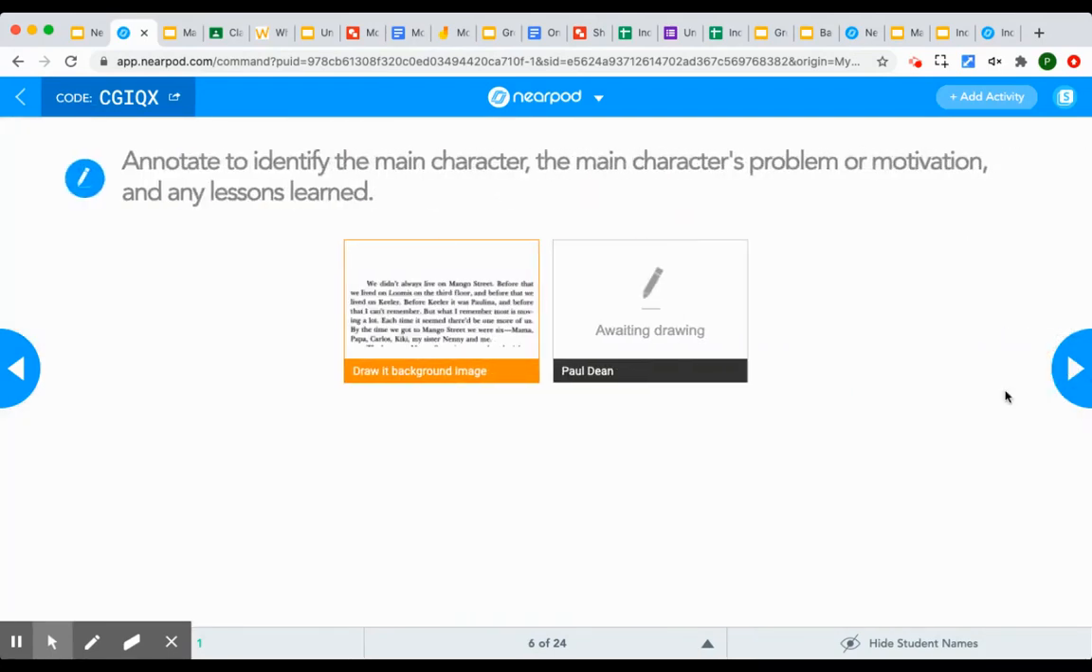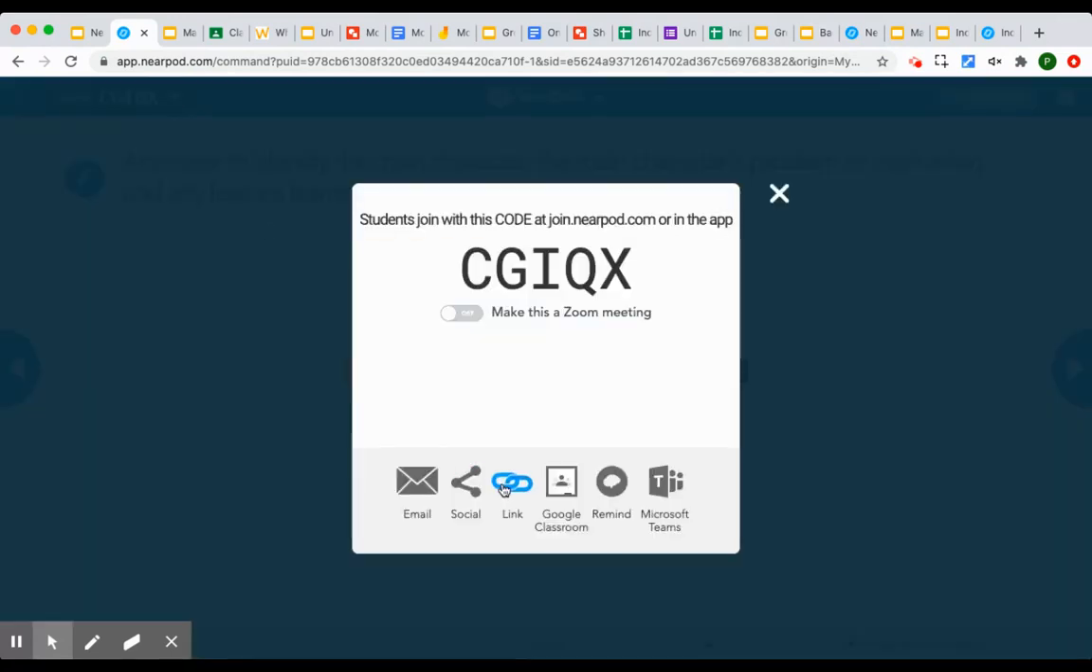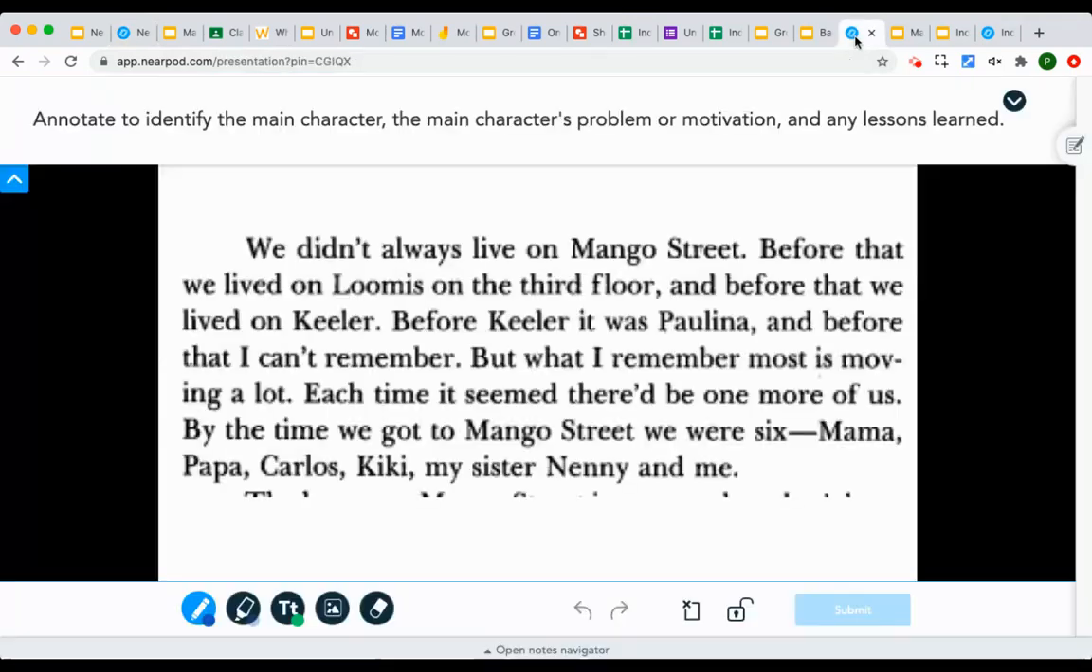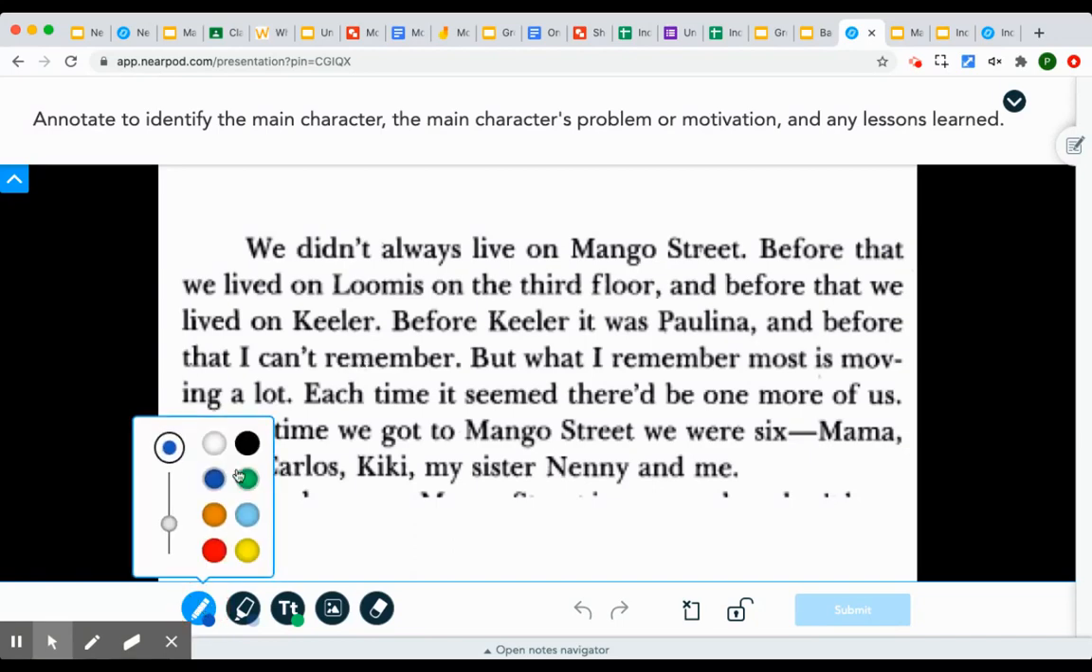We create a Draw It, and then we make sure that we open this link. So we would get the link, copy it, and open it in another tab, which I've already done. Keep that tab open. And that way you can say, watch my Zoom screen. I'm going to share my Zoom screen here, and I'm going to model my annotations. And then you can model for them, and they're watching your Zoom screen.